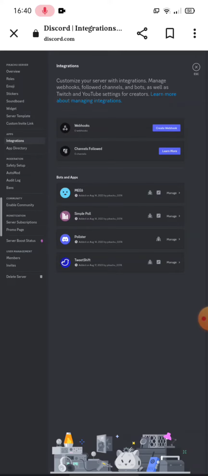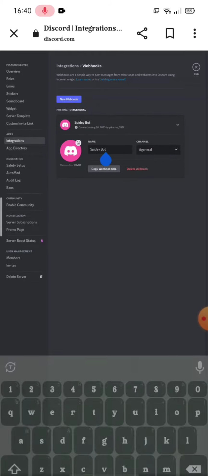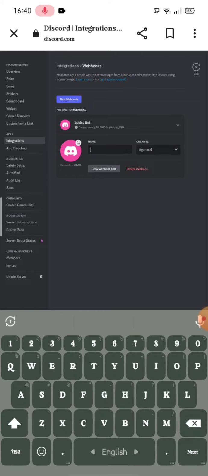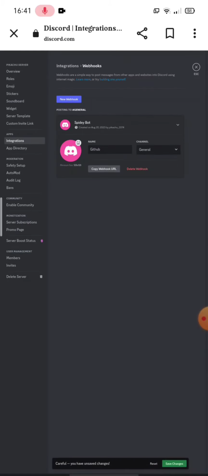Now tap on create webhook. Now tap on Spidey bot. Now give your webhook name here. GitHub. Now select a channel from here. So guys, now copy webhook URL and then tap on save changes.